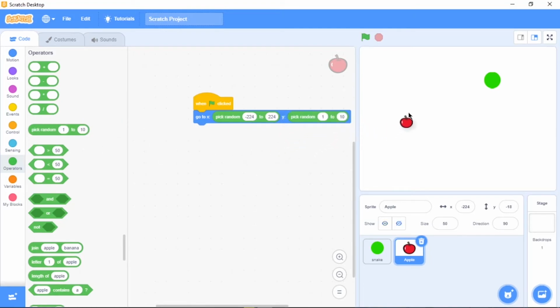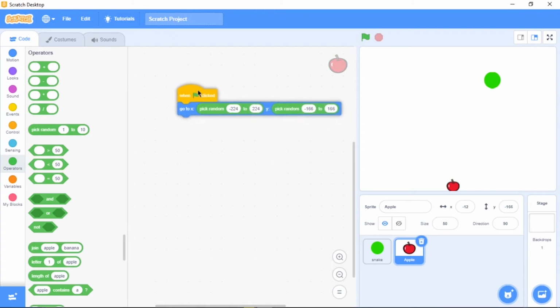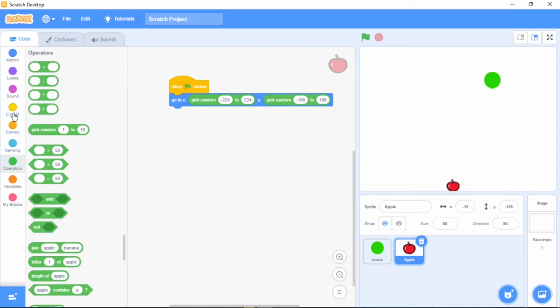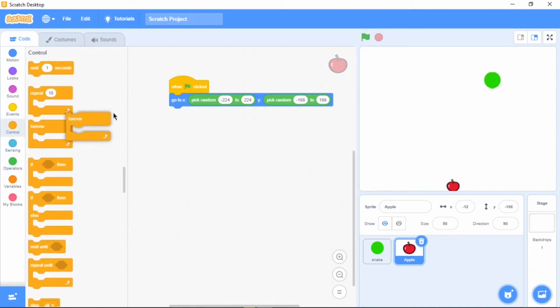And for the Y, let's see. It's minus 166. So minus 166 to 166. That's good. And now we're gonna go to control and grab a forever block and an if then.